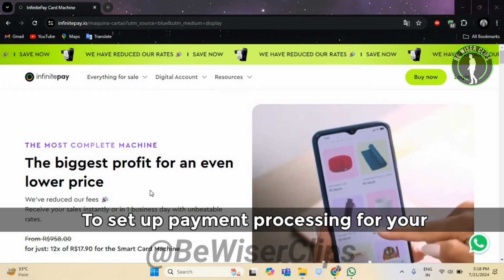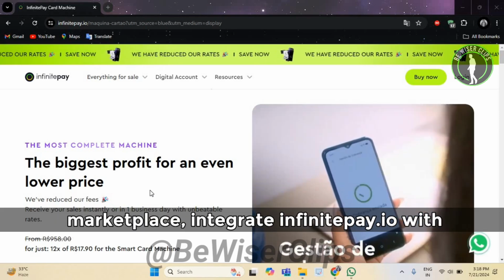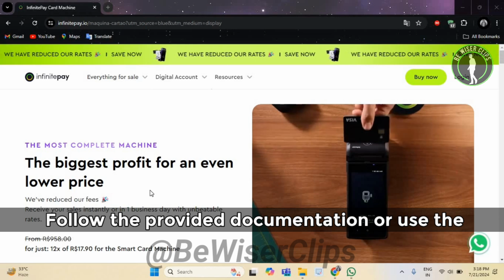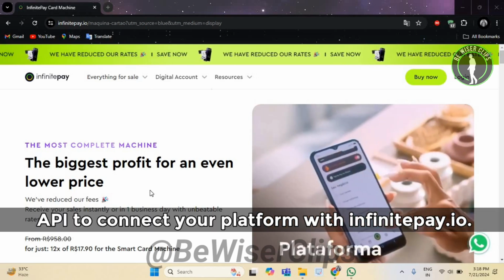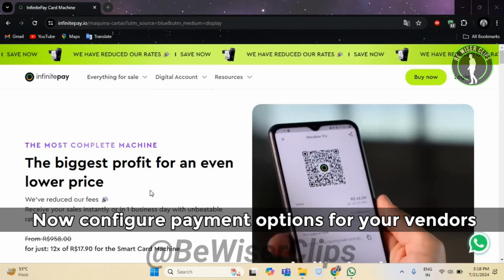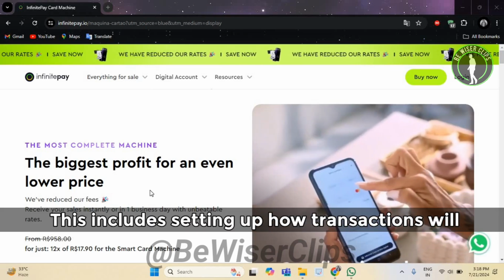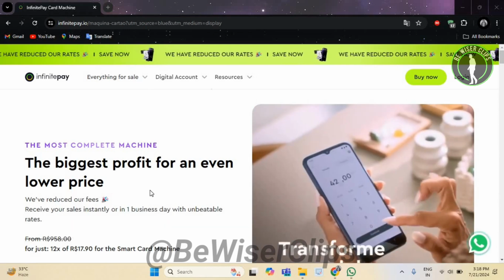To set up payment processing for your marketplace, integrate InfinitePay.io with your marketplace platform. Follow the provided documentation or use the API to connect your platform with InfinitePay.io. Now configure payment options for your vendors and customers. This includes setting up how transactions will be handled, fees and payment distribution methods.